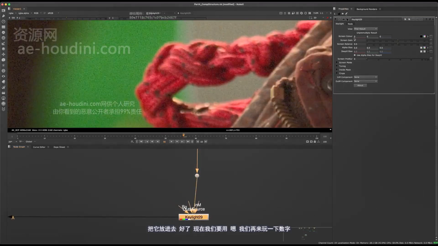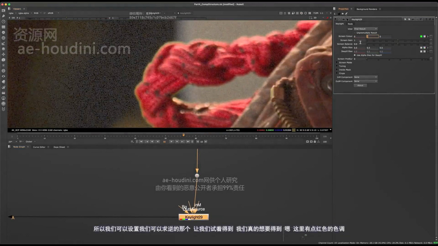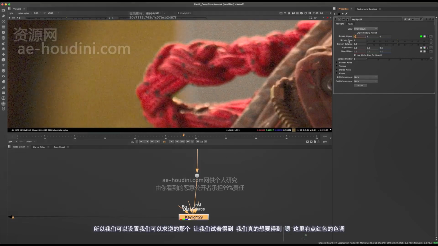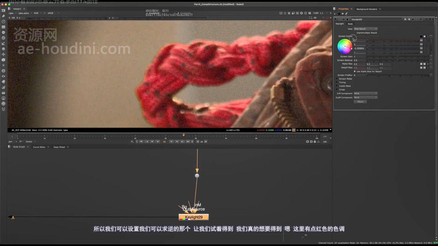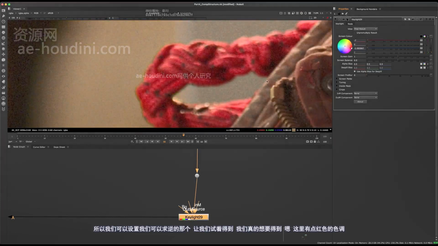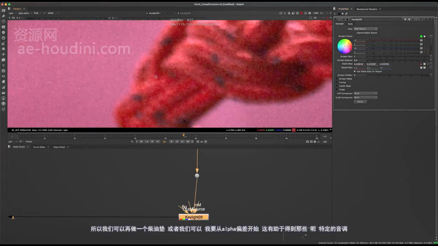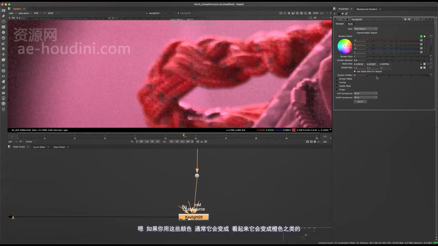And okay, so now what we're going to do is we'll just start playing with the numbers again. So we can set that to 1. We could invert, and let's just try to get, we really want to get sort of a red tone in there. So we could do a Despill matte again, or I'm going to start with an alpha bias. So that kind of helps get those specific tones.